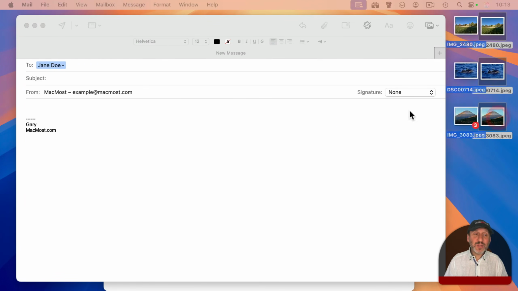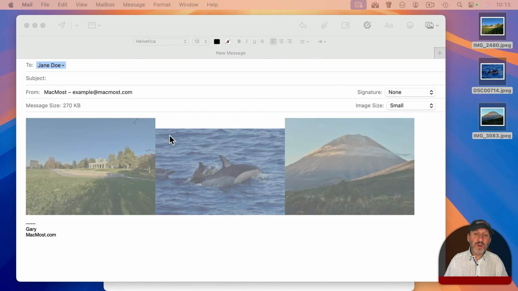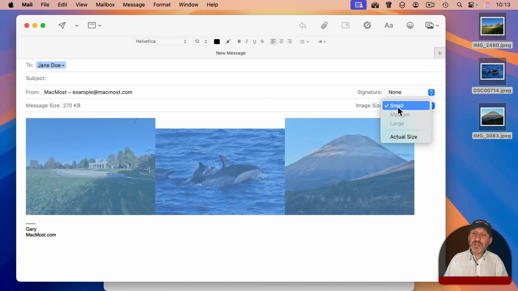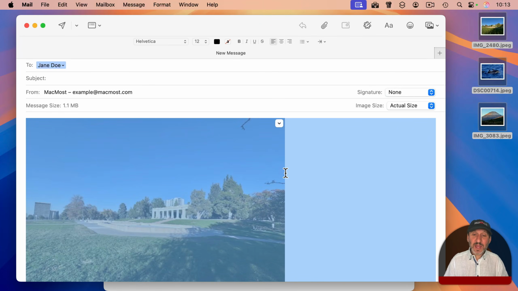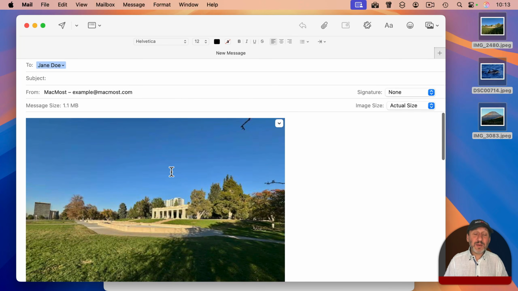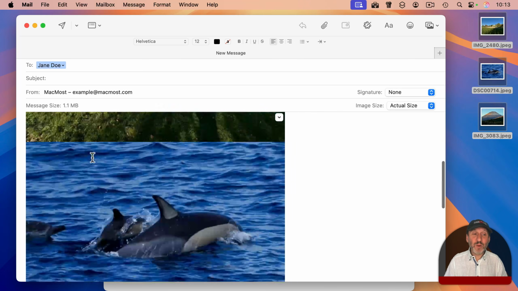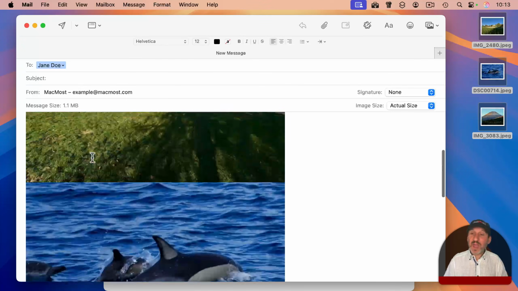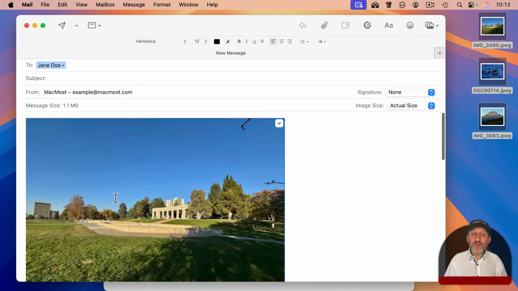I could drag and drop these into my email message. I can then choose actual size here. And the actual size still isn't that big because remember, I exported them at a specific size and quality. So you can see all 3 images will just be 1.1 megs now. And I had much more control over the quality of the images by exporting them first. And obviously, the downside is there are a lot more steps involved.